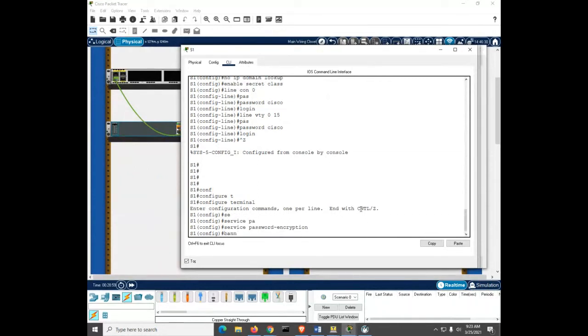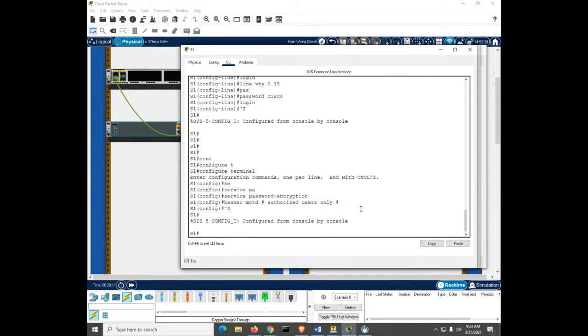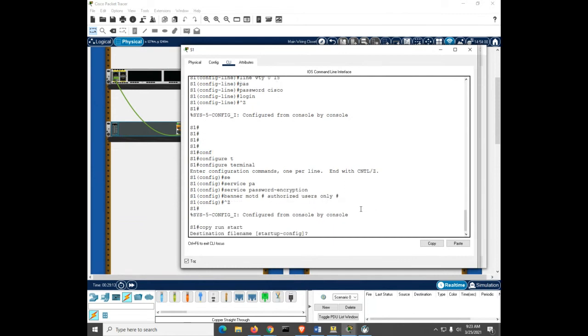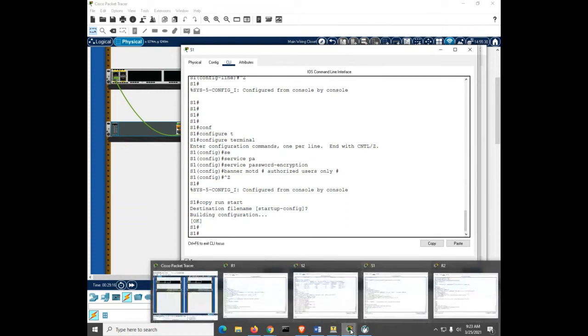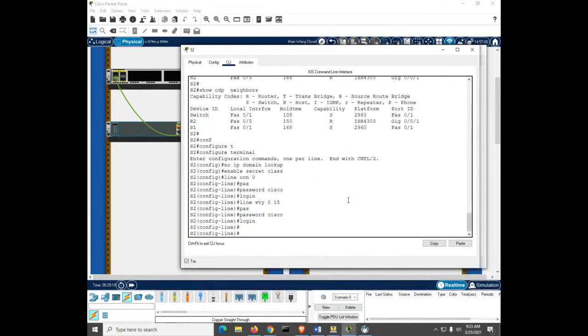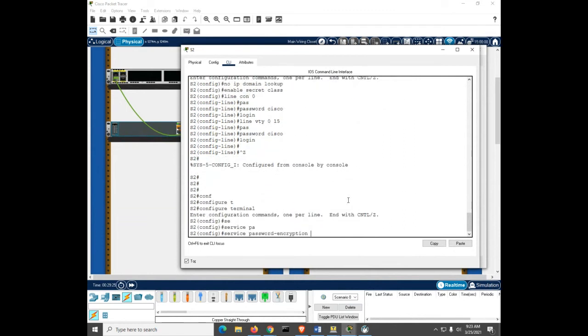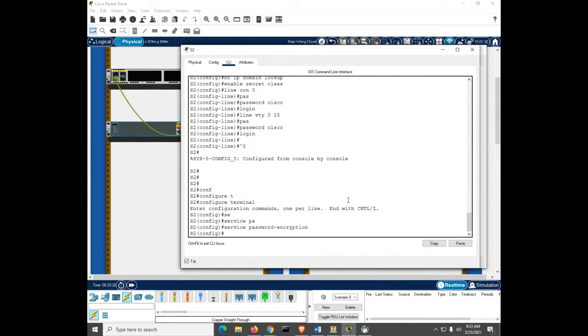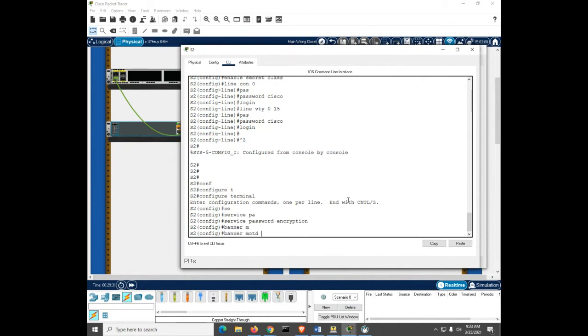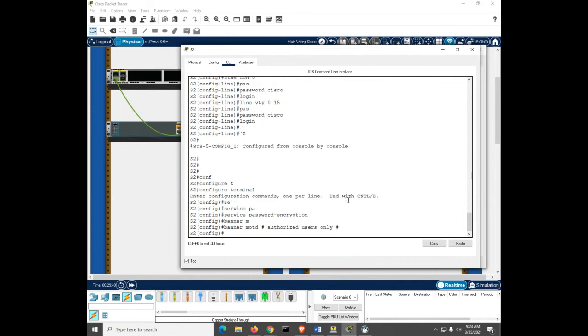And we're going to do a banner motd, authorized users only, and then a copy run start. And then we'll repeat this on switch S2. So go back to global configuration mode, service password-encryption, tab completion makes me super fast to type. Banner motd, authorized users only, and then let's save it.